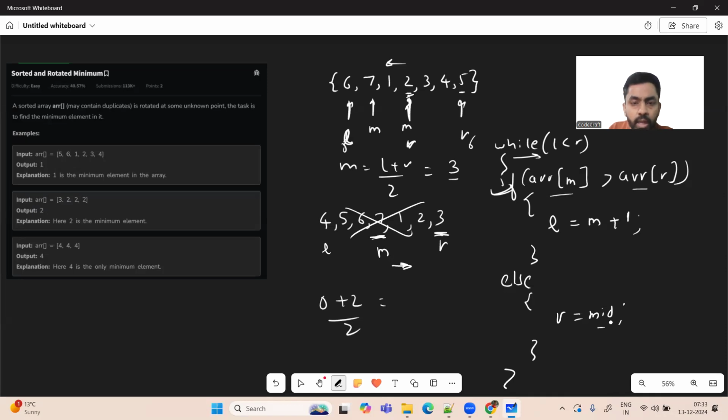Now what are you going to check? According to this particular first condition, is R of mid greater than R of R? Definitely it is greater. That means the smaller element is on the right side of this mid. And yes, it is the case. So what are we going to do in this case? L equal to mid plus 1.